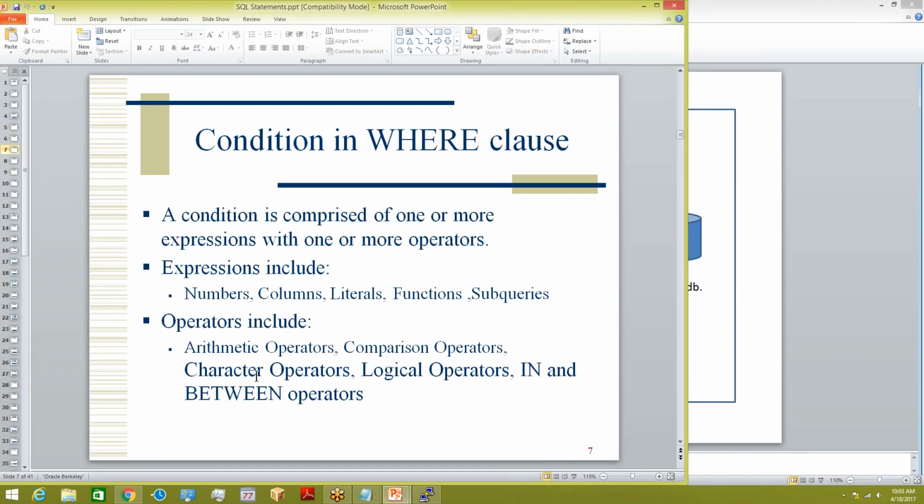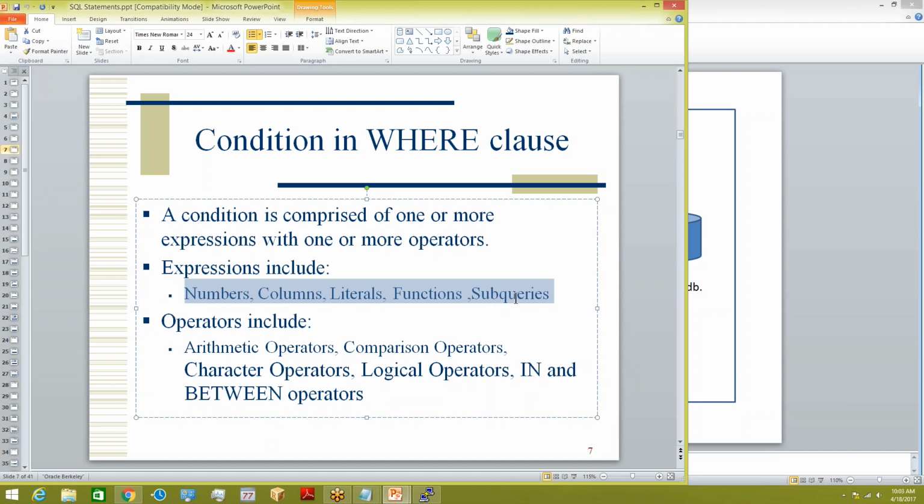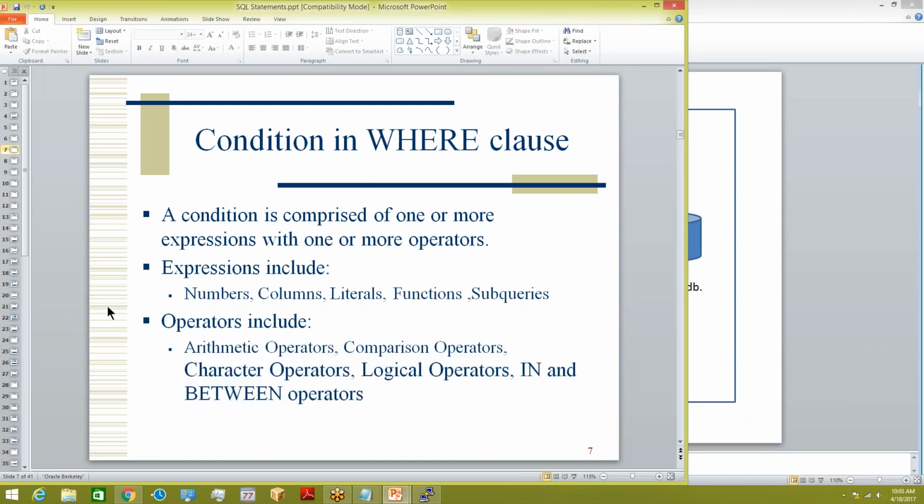Okay, so, working with two conditions. Conditions in the WHERE clause can be comprised of several operators, and they can also include expressions, like all these expressions with numbers, column names, literal values, functions, and subqueries. And then we have all these different operators that you're going to be exposed to. So let's go through these.